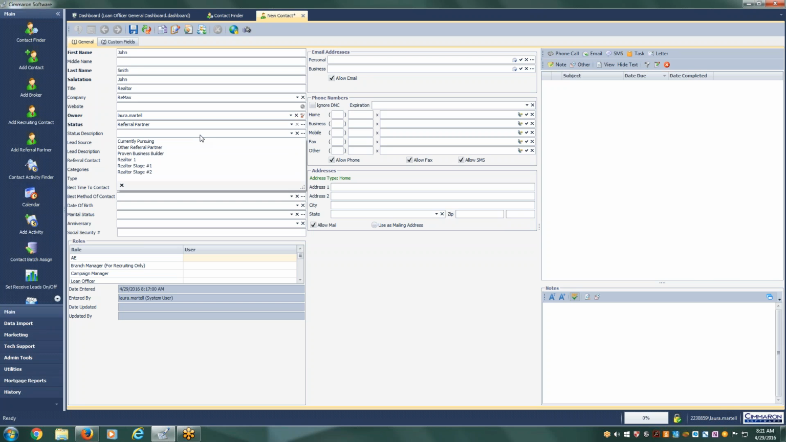We actually have status descriptions within each different status as well. So for example, for a referral partner, we have these specific status descriptions relating to referral partner. So we may know that they are a stage 1, a stage 2, that you're currently pursuing them, that they're a proven business builder. So again, you can use the status description and you can add to these as well. This isn't necessary for the newsletters and the holiday videos and those sort of things, but again, the more detailed and specific you can be, the more you can really extrapolate this data and get to a very specific audience down the road.